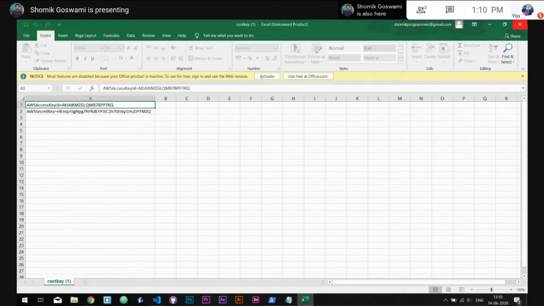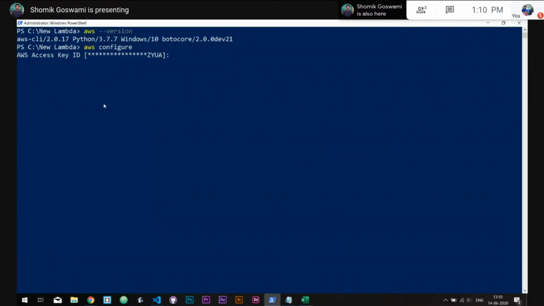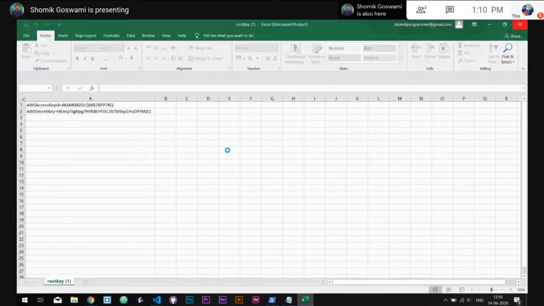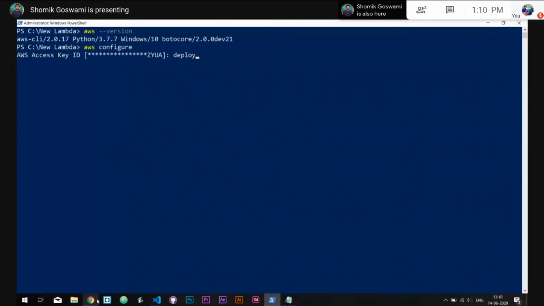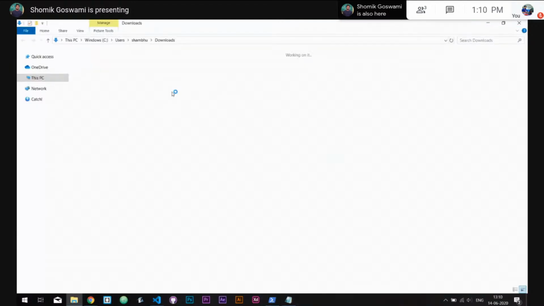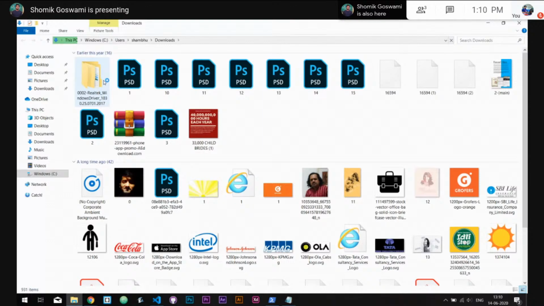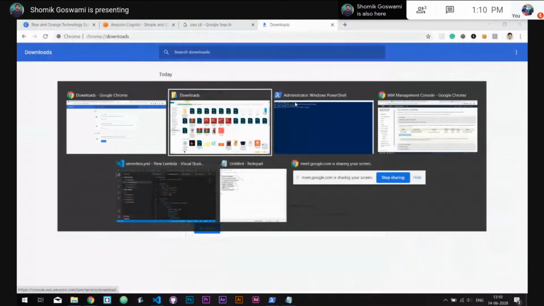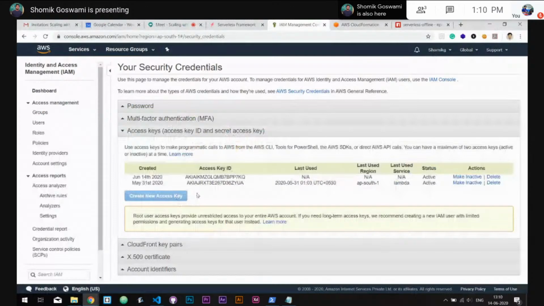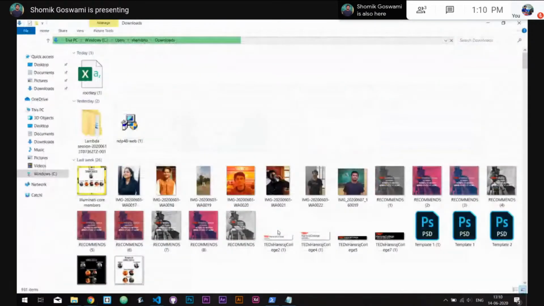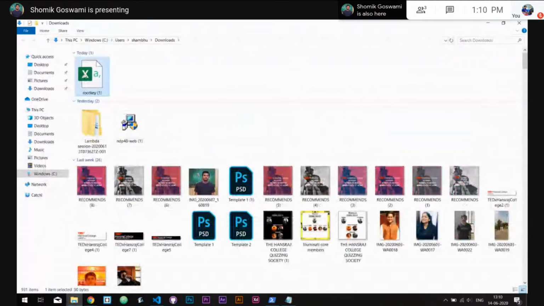It's not working. Wait a sec. I have to open that. Yeah. So yeah, again, you can create access keys for configuring your AWS profile on your computer so that you can deploy and work with AWS services right from your AWS CLI.